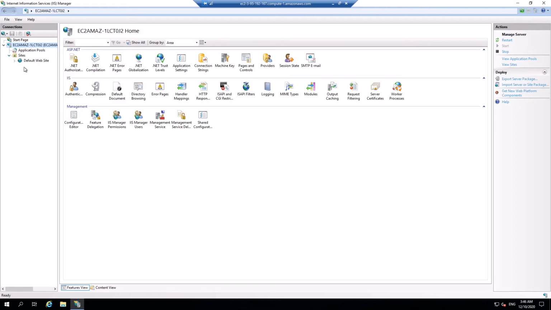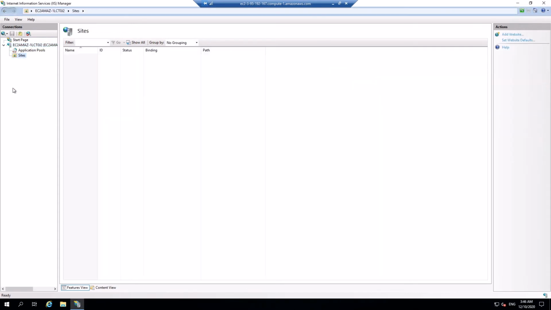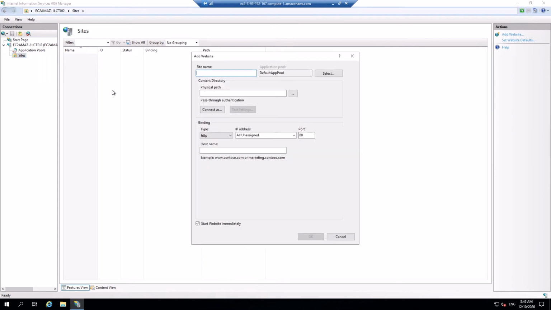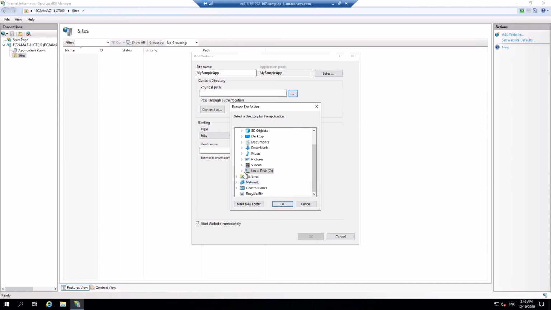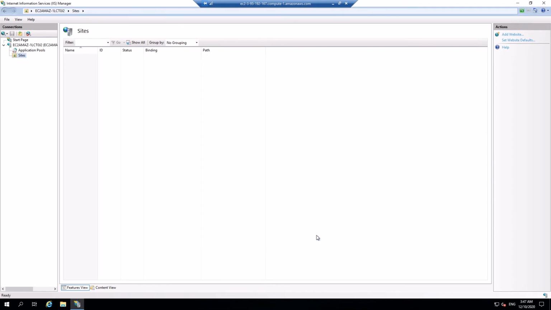Now I'll go to the sites. Just delete this default website for the time being. And we'll add a website. Let's just name it my sample app. In the physical path, we'll create a new physical folder inside C drive, inetpub, wwwroot. Create a new folder and name it my sample app. This is selected and we will be running on port 80 only. So just click on OK.